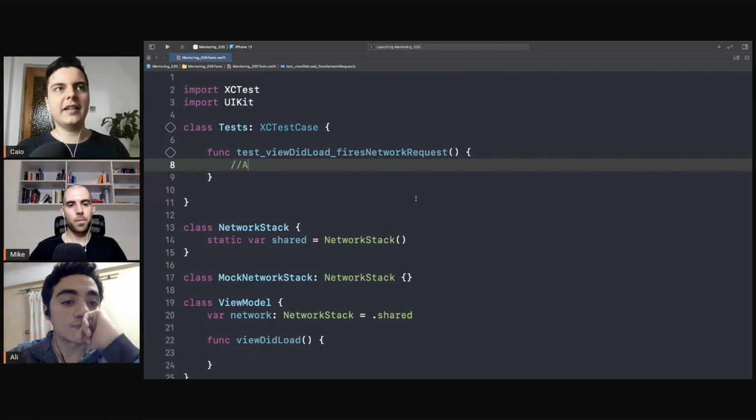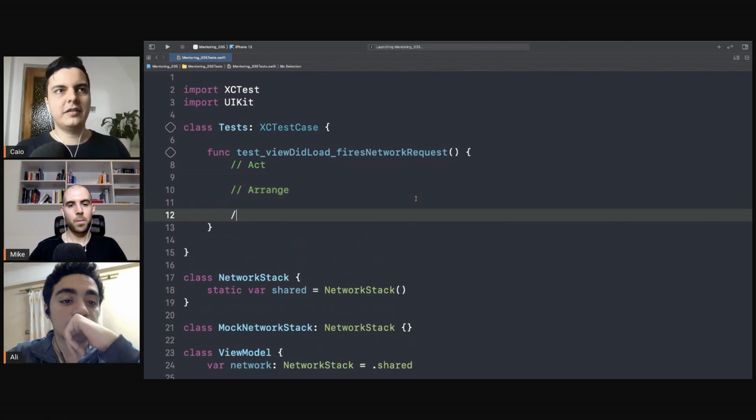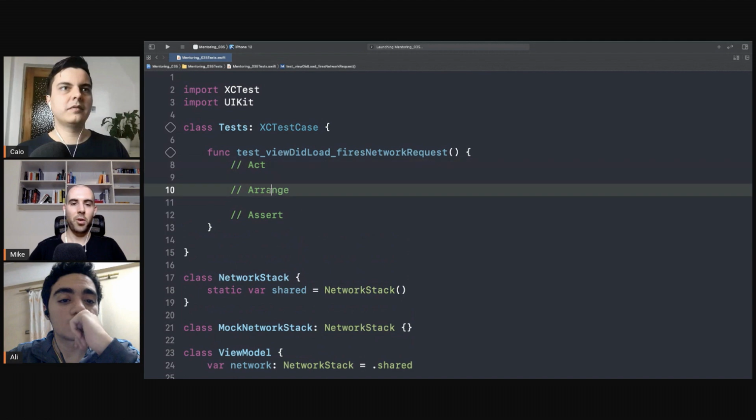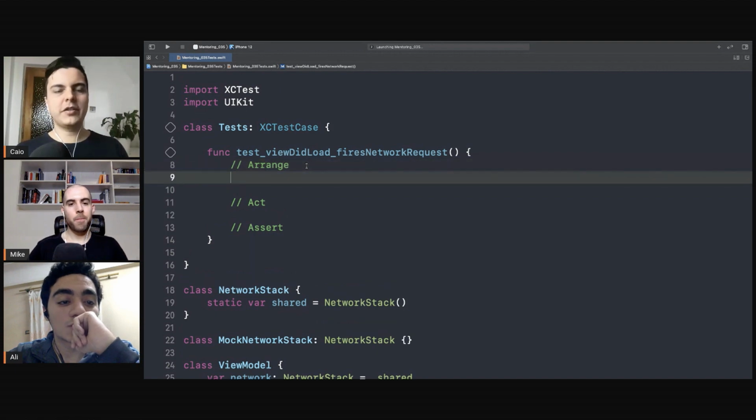And there is the arrange, act, assert. Oh, it's arrange, act, right? AAA. Arrange, act, assert. That's right. So arrange, here you create the properties, you set up the initial state.